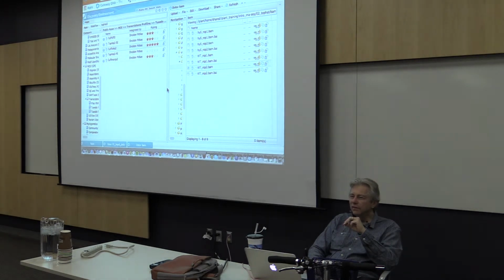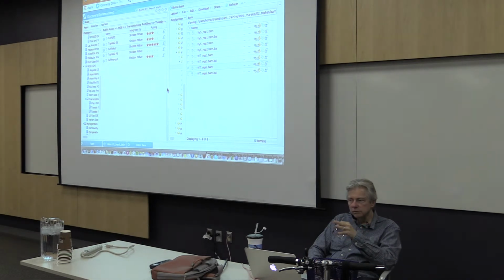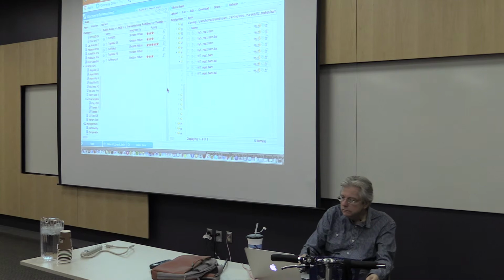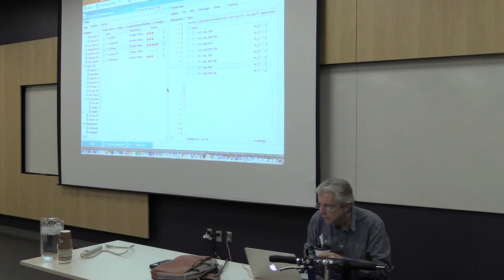GTF. I think it may work with GFF. Some of these applications may start throwing errors if you use a GFF file or certain earlier formats of GFF. It really prefers a GTF, but there are conversion software available for all that kind of stuff.